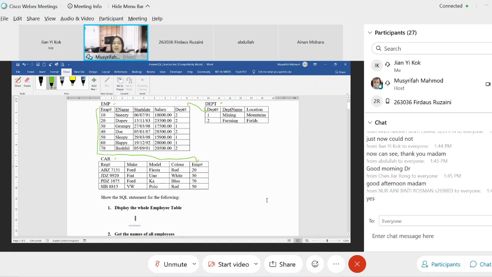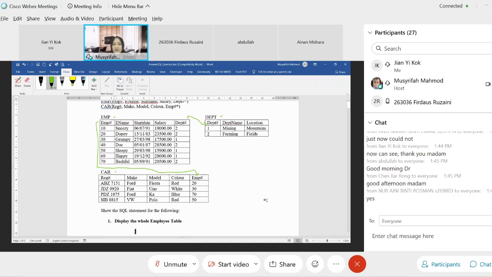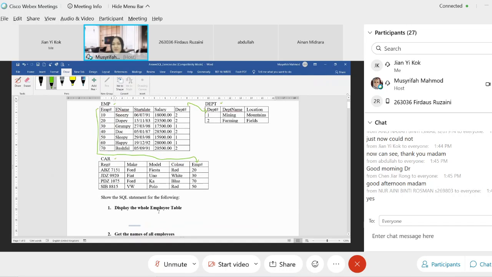Okay, display the whole employee table. So first, you need to know what you want to display. When it says display whole, meaning select all. Okay, can we start doing it?